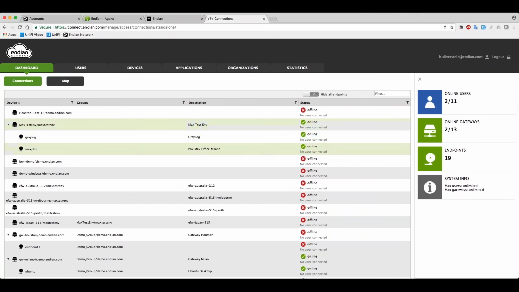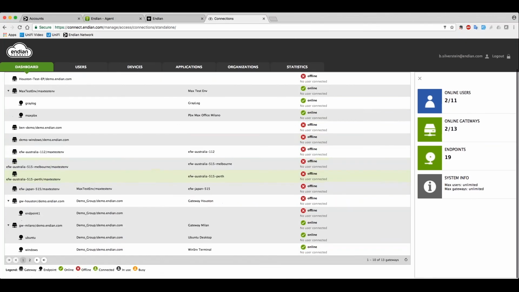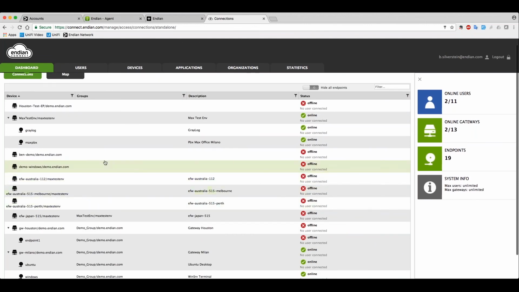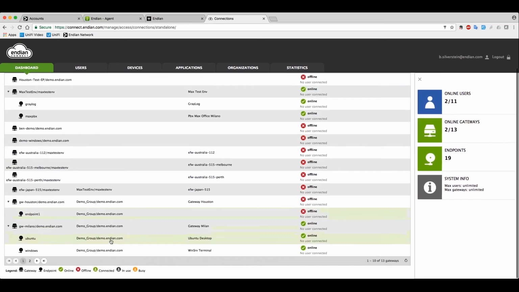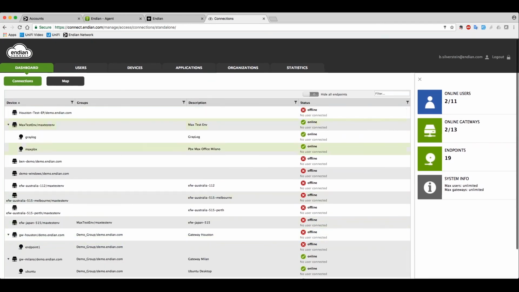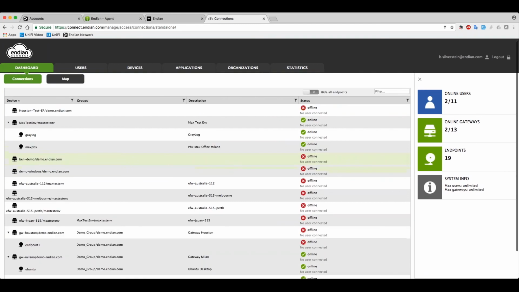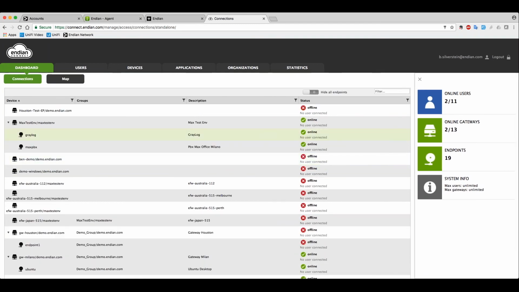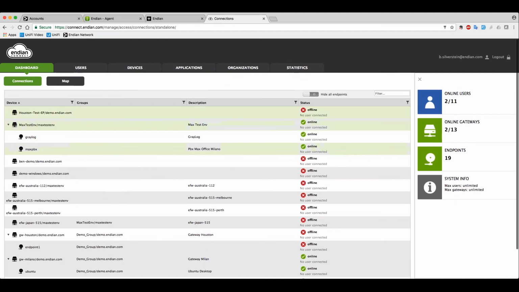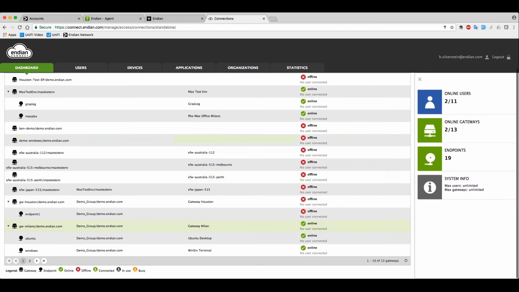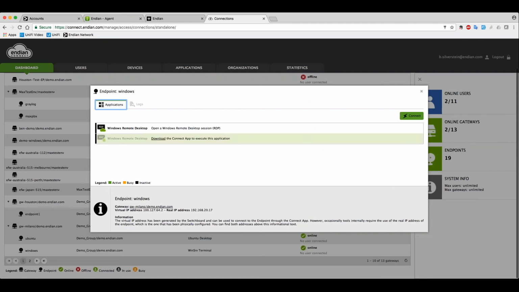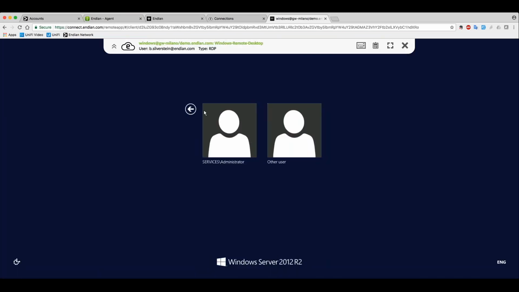Okay, so the first thing we see when we log in is all of our gateways, and all of our endpoint devices that are connected behind them, listed here along with the status of those devices. This is our traditional view, which we call the list view or the connection view. For a given device, you can click on it and it will open up options to launch the supported applications that we talked about. For example, if we wanted to open a remote desktop session to this Windows device, we can click there and a new tab will open up and we'll get our remote desktop interface.